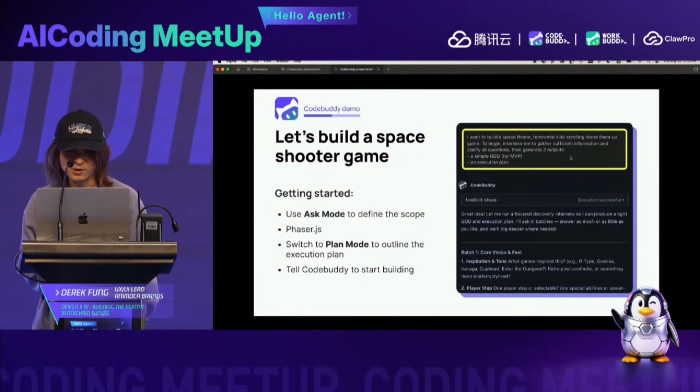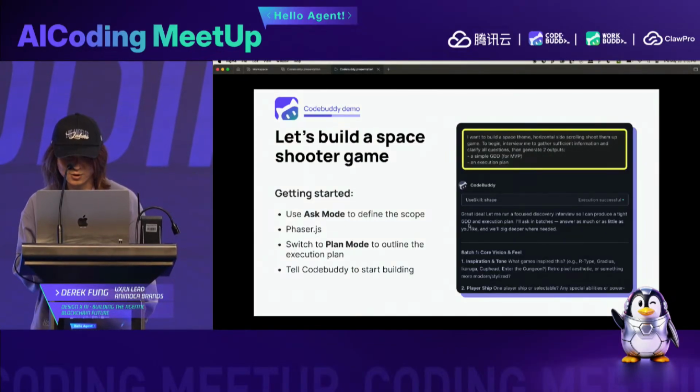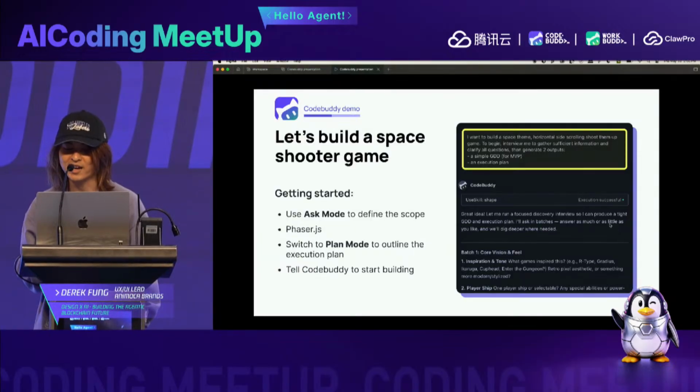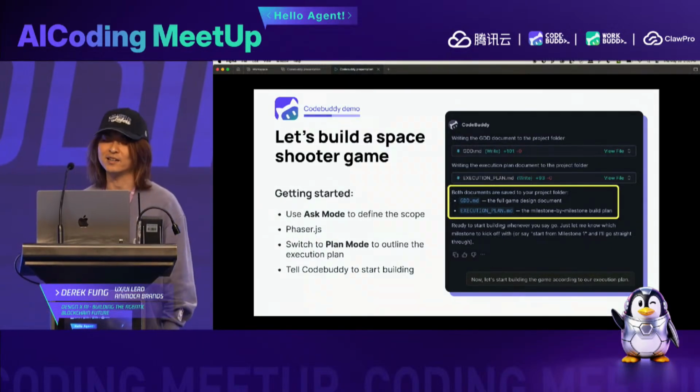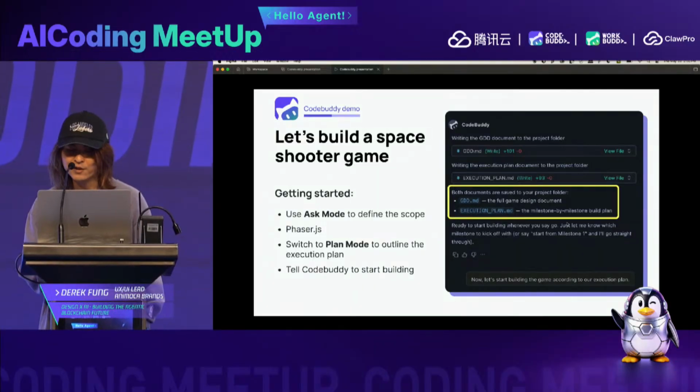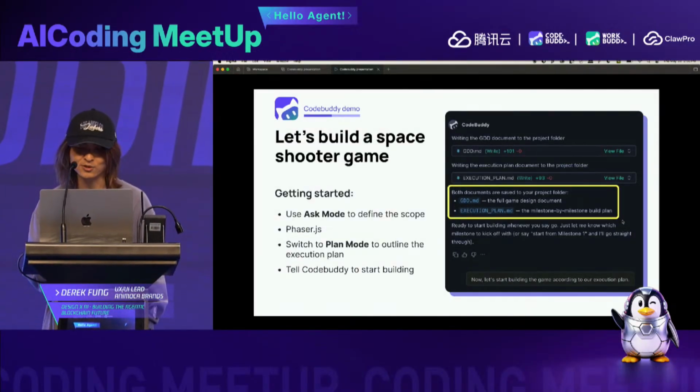And here's how it works. CodeBuddy asked me a bunch of questions. I answered all of them. And then CodeBuddy gave me two outputs, a GDD, the game design document, and also the execution plan. I reviewed and approved the plan. It looks good to me. So I told CodeBuddy to go start building the game for me.